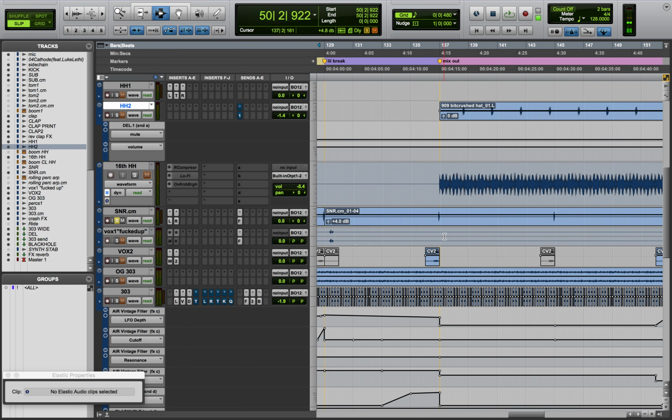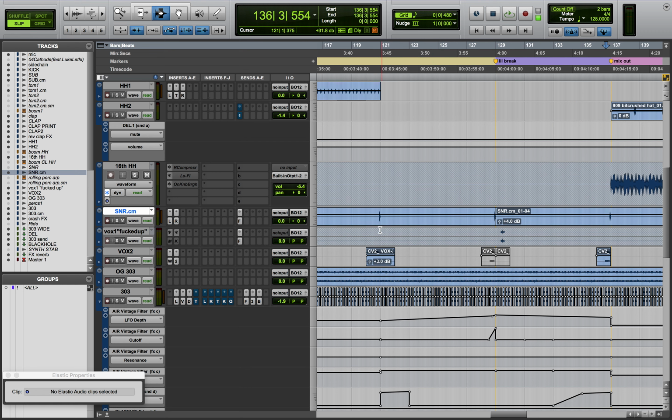Other than that, there's just a little snare going on, which is sending into a reverb, like a slapback delay almost. And it just creates that sort of stereo contrast because the drums are very mono. So it makes it stand out a little more.